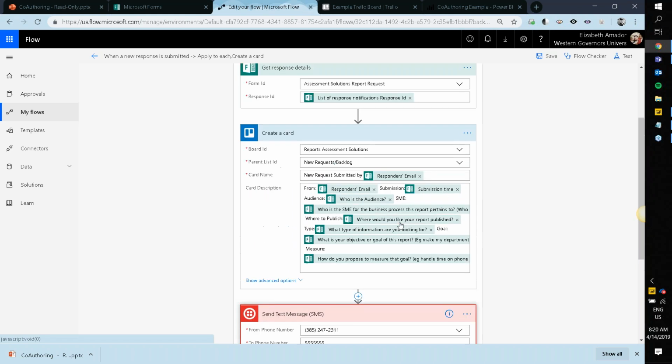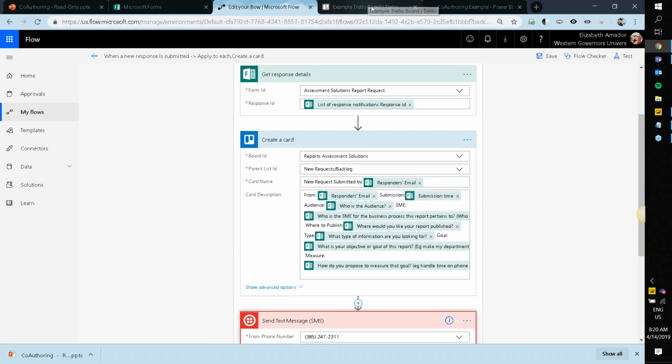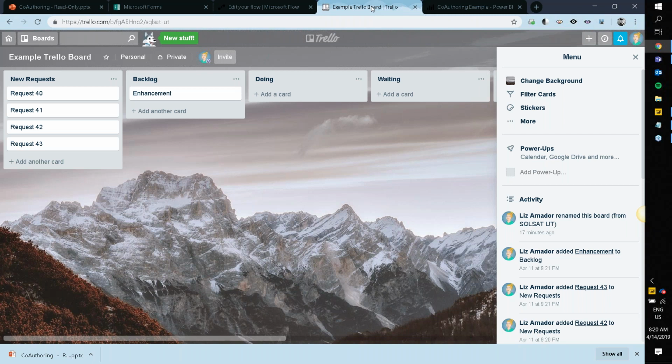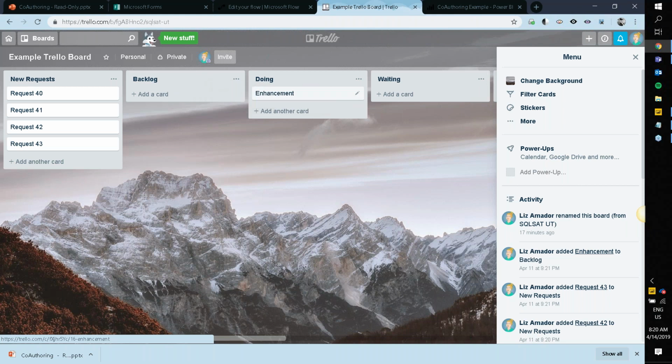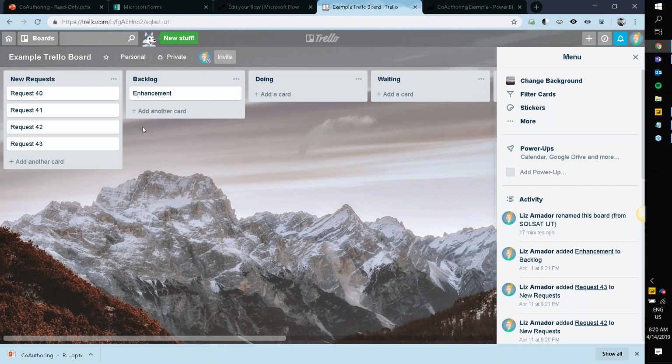So this is pretty cool. Let me show you a Trello board here. Ideally, what you could have come in is all these requests. You could have a list for new requests, and then you can move these cards around into your backlog, doing, waiting on someone else, or in peer review.